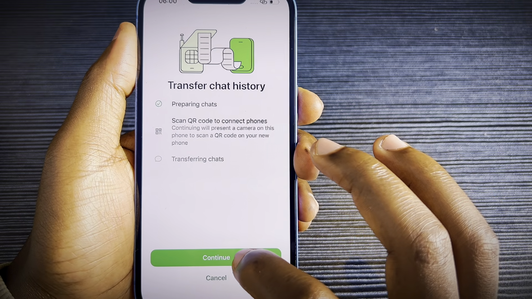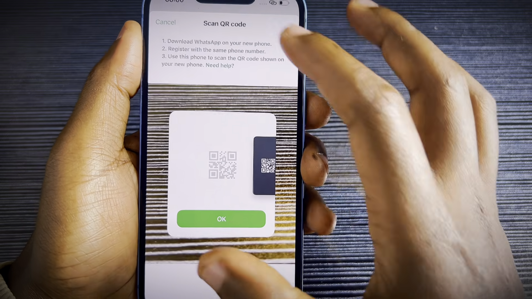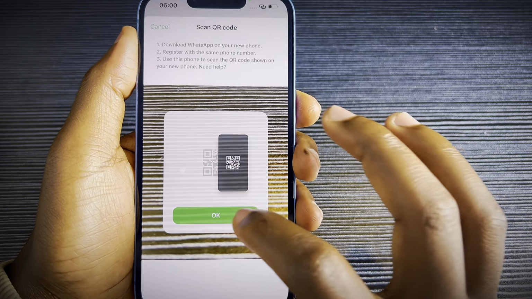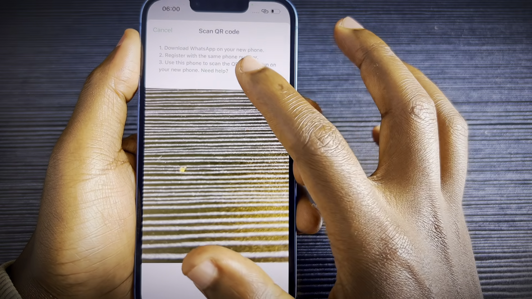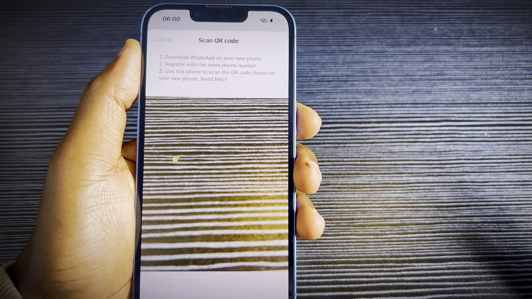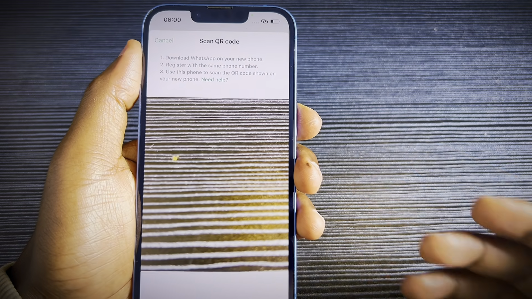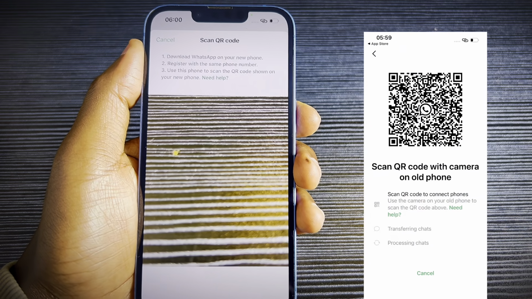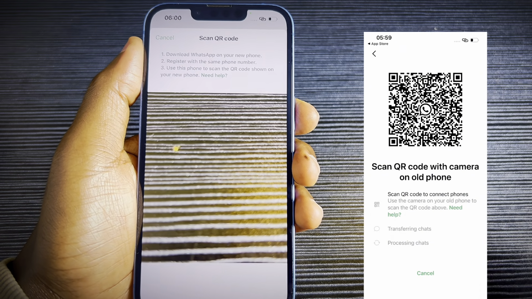Then you say continue, process chats. Then it will give you this option to scan the QR code. So on your new phone, what you just do is download WhatsApp on that new phone. You register with the same phone number and you use this phone to scan the QR code which will be given there. So the QR code will look something like this, and you just scan that QR code.